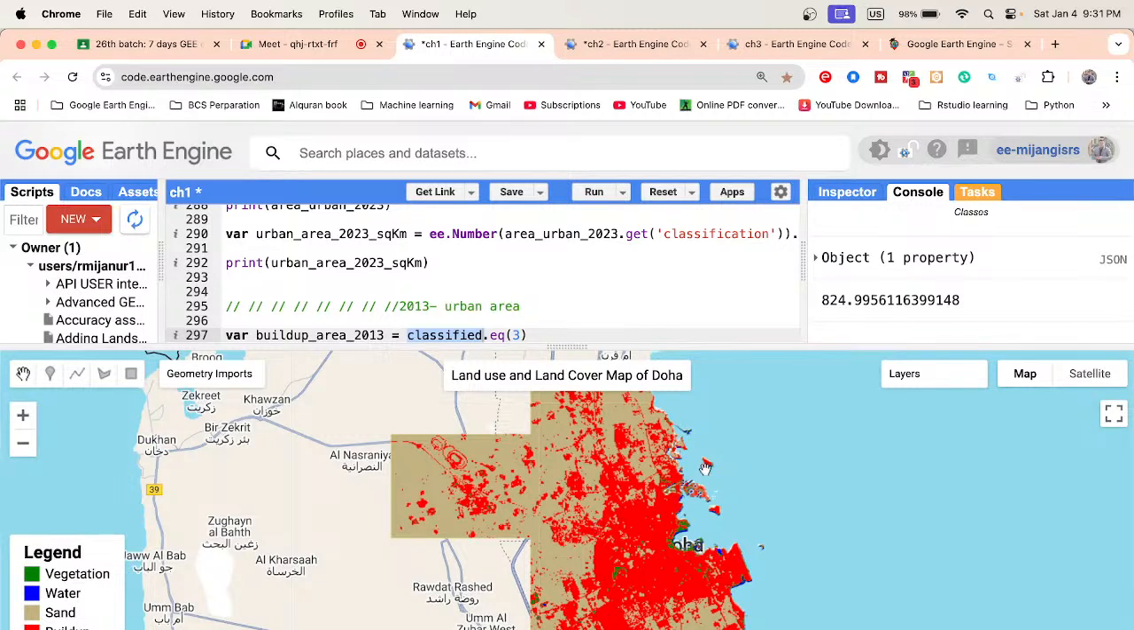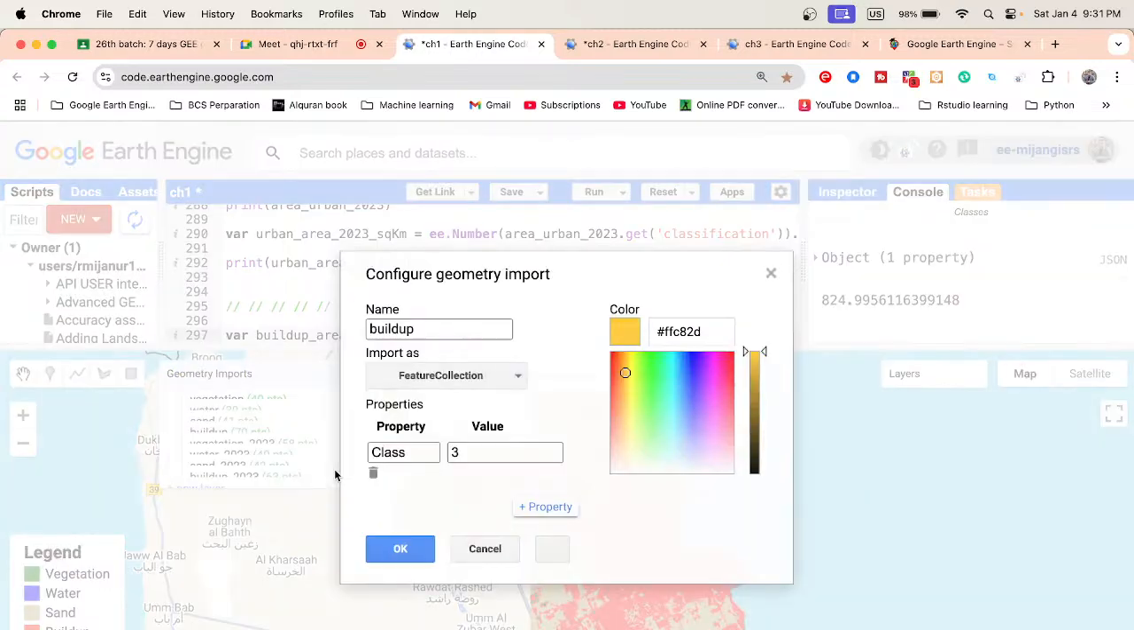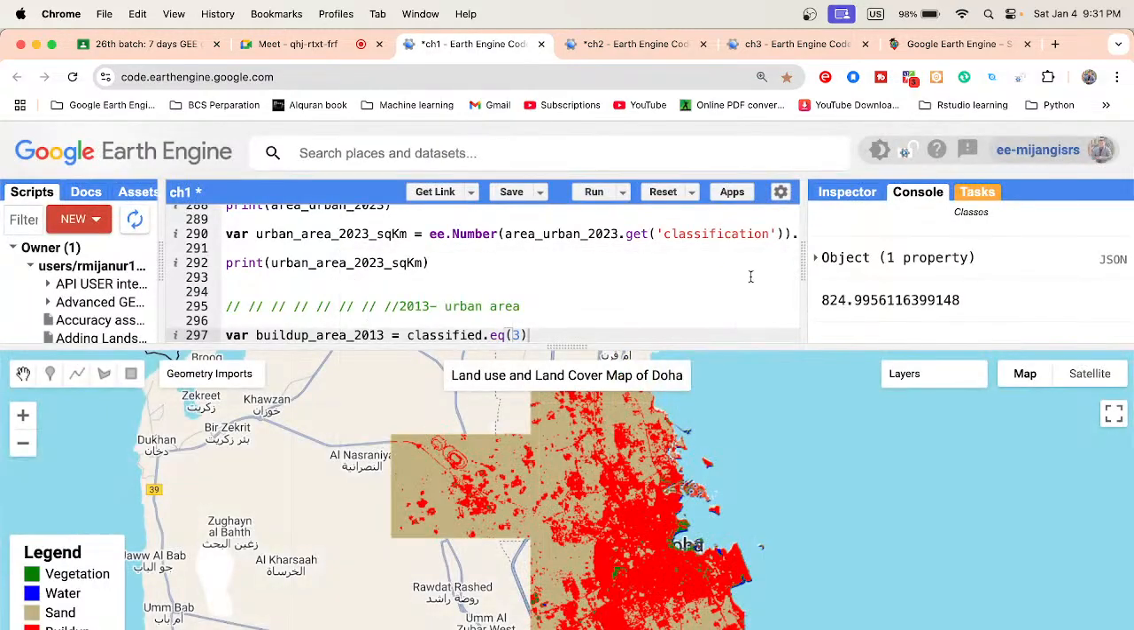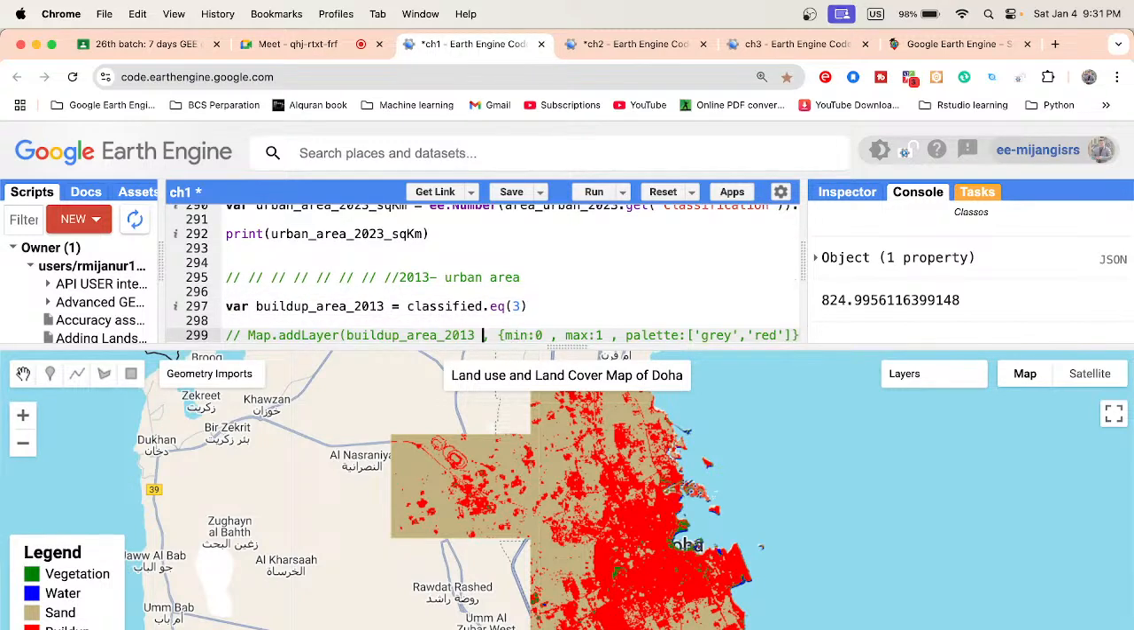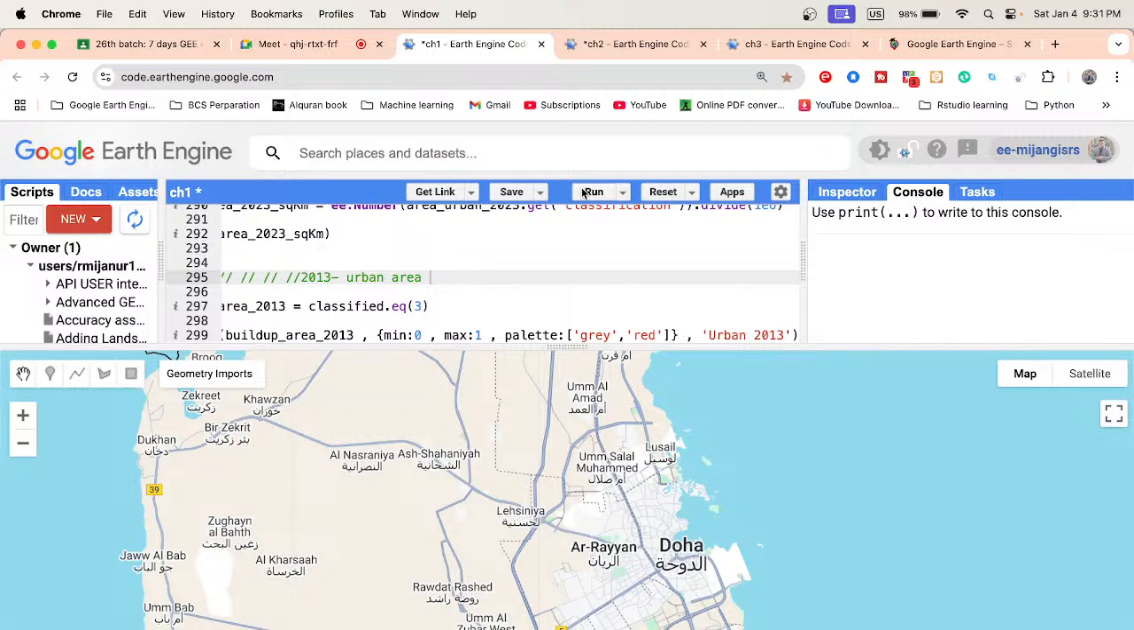Here I set equal to 3, because if you check the level of build up, it's 3. So this value is simply put in here, and further we display the binary class, build up and non build up area. Here red color indicates the build up and gray color indicates the non build up, and I name this layer urban 2013. Now run the code and display the result.